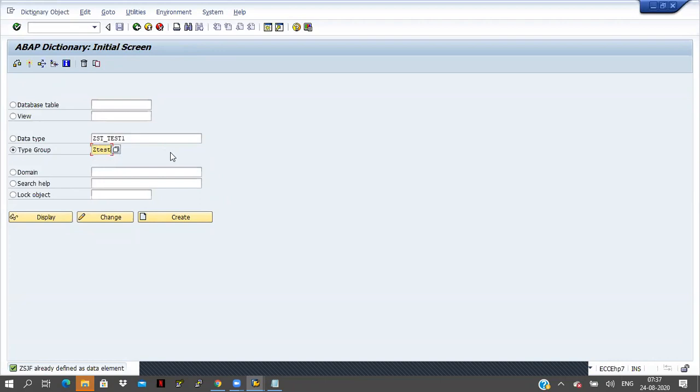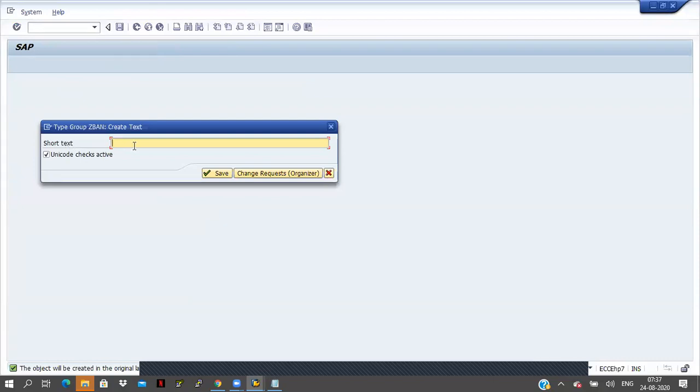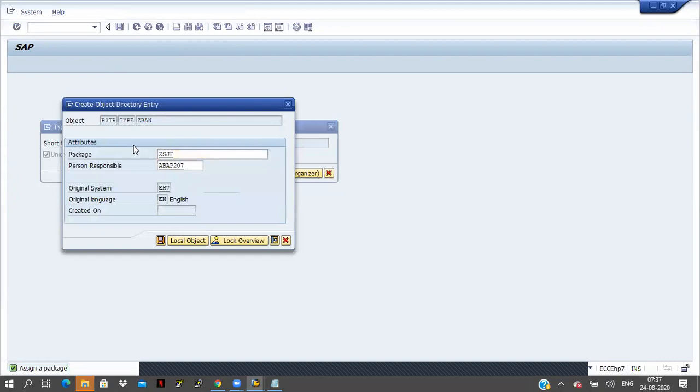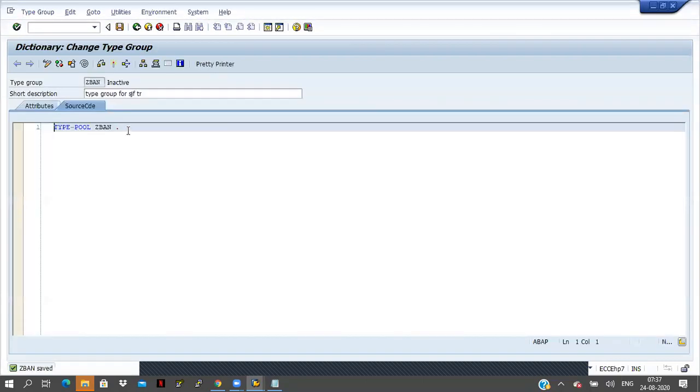Okay, fine. ZTest I'm taking. Click on create button. ZTest already defined. Okay, fine. I'm just taking a short description. This is the type group. Okay, type group. What is the meaning of this type group?